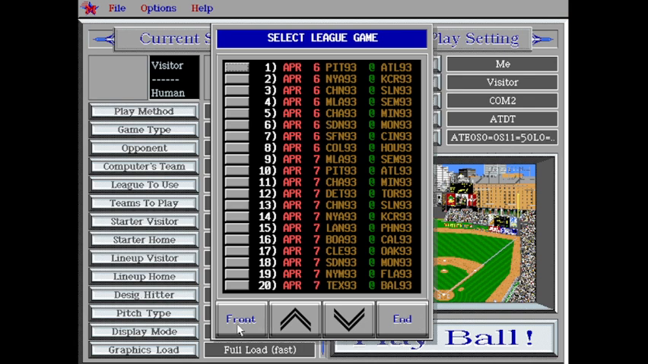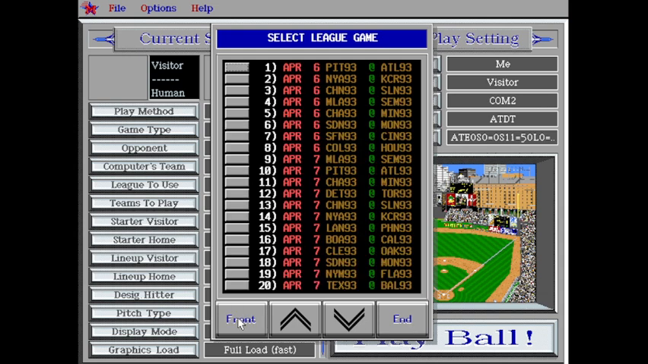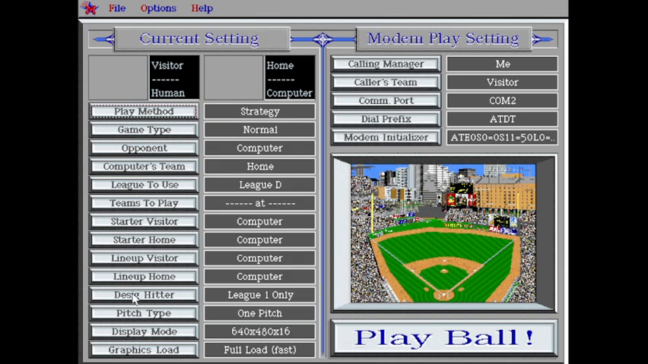Teams, oh, this is the... no, I don't want to do that. This is a league game. Back out of that. Let's see. Designated hitter views. Exhibition here somewhere. There we go. League to use exhibition. All right, that's better.